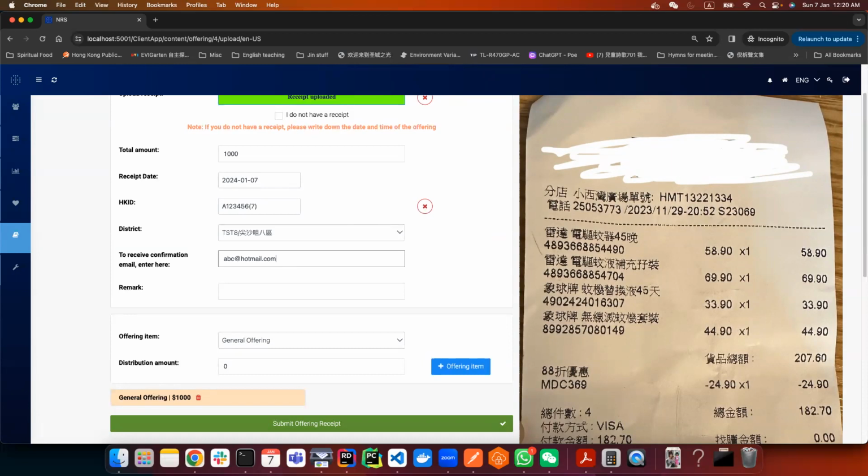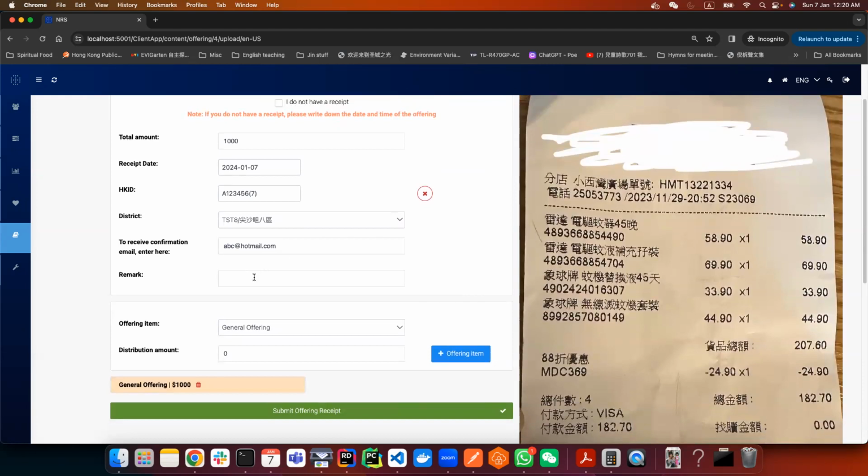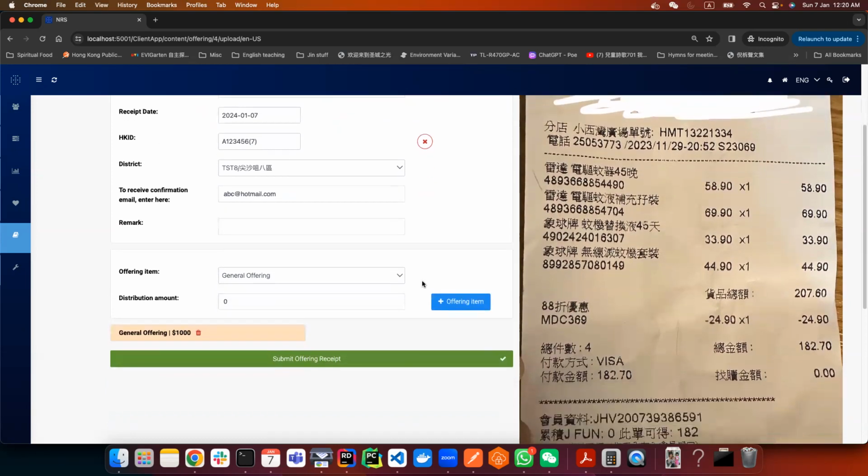Now, this is especially important for those people who did not log in to the NRS account, because if you didn't log in, you don't have any confirmation. But by logging in, you would have a record, and also if you put in your email, you can receive an email confirming that they received it. Okay, and then you can put in any remarks, so anything you want the serving ones to know concerning this offering. Perhaps you want to offer it to certain saints at a certain district, then you put that into the remarks.